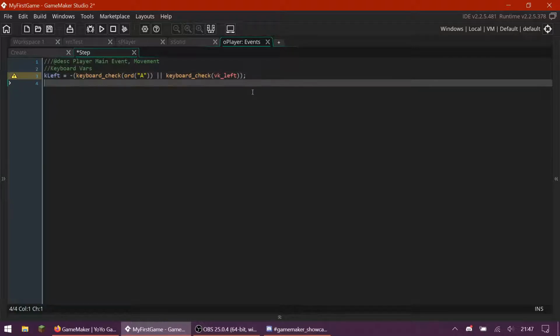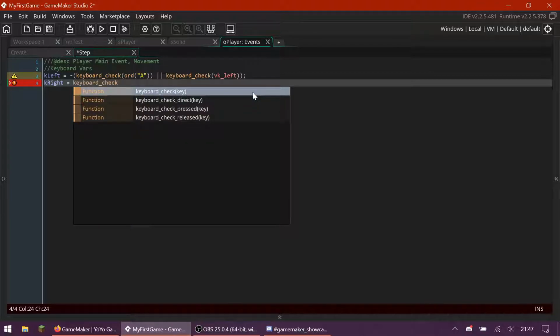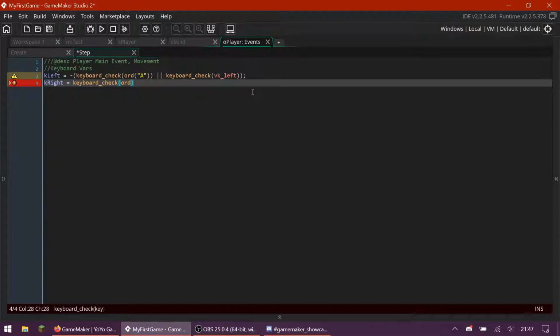So next we're going to do our K right. It's basically the same, except we're going to leave out the brackets and the minus this time. We're just going to say keyboard_check, and then we'll put brackets, and we'll say ORD, and then put two quotation marks. We'll put D, and I'll also put OR keyboard_check VK_right. So now we have it checking to see whether we're pressing left or right.